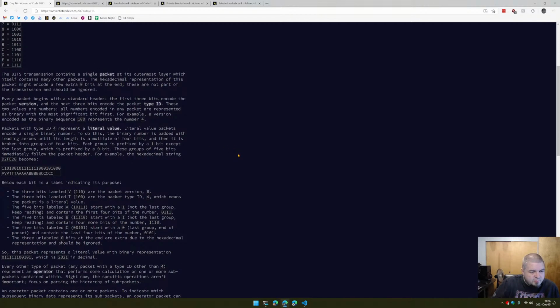Okay. Let's see if we can understand this. So, the first 6 bits are always the version and type ID. Two values of numbers. All numbers encoded in any packet are represented as binary with the most significant bit first. Example, version encoded. Okay. 4 is a literal value. Literal value packets encode a single binary number. To do this, the binary number is padded with leading zeros until its length is a multiple of 4 bits, and then it is broken into groups of 4 bits. So for example, that becomes that.